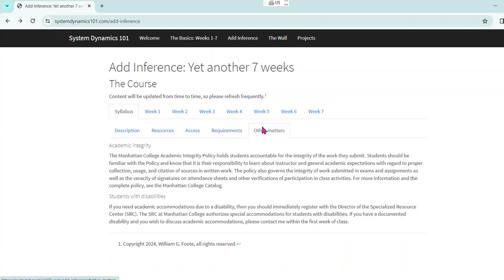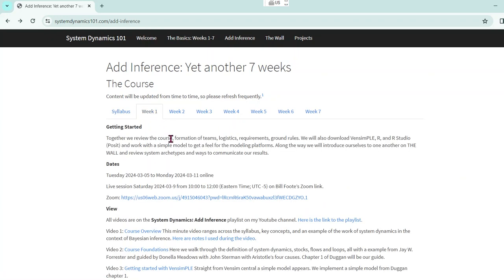Other matters at Manhattan College about academic integrity and anybody with disabilities who needs any kind of accommodation, just let me know, let them know, and we will work it out for you. We mold the course to you, not the other way around. I mold jobs around people, not people around jobs. I was always known for that, and as a manager, and taking the task for it at the same time. Yeah, interesting.